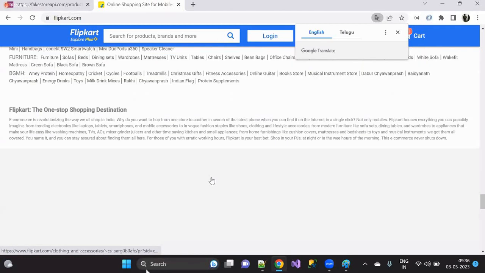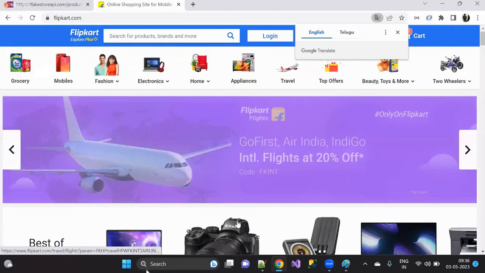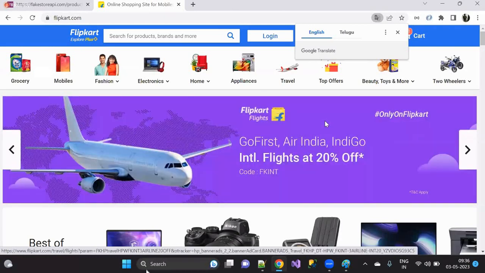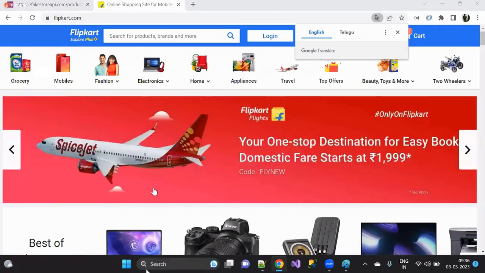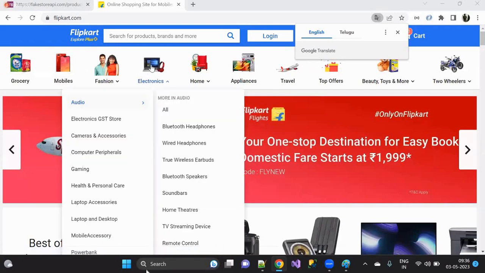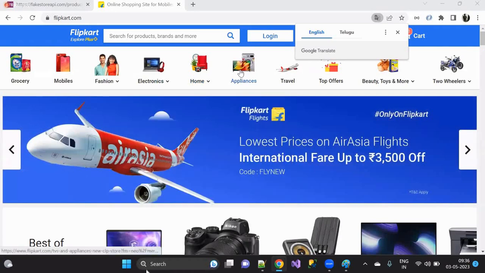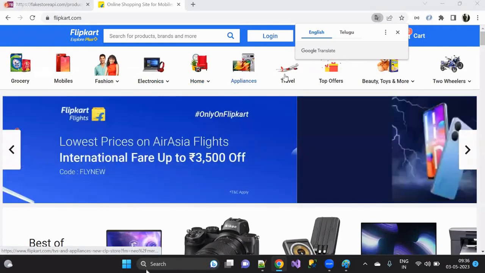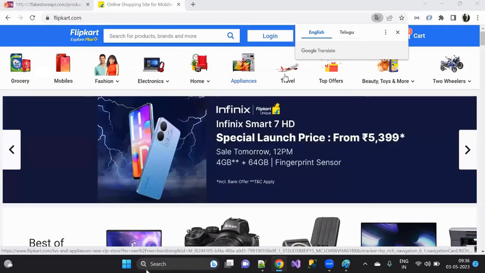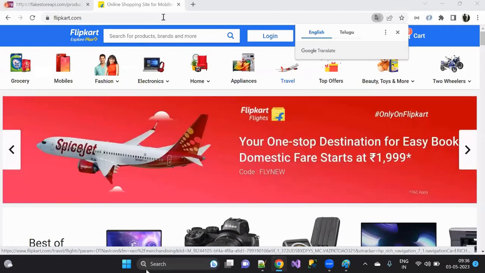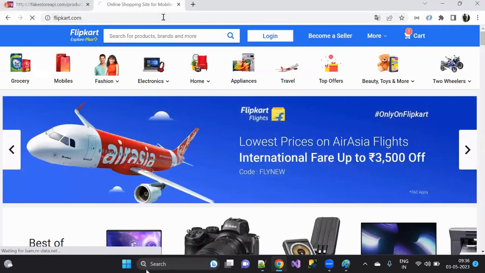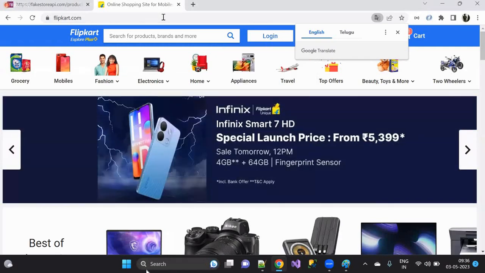Yes or no? Different APIs in the sense, the data you are seeing here, is it completely from the same seller, or is it from different sellers? Different sellers only, right? Because electronics is maintained by a different seller, furniture by a different one, appliances by a different one, travel by a different one. Like that, we have different sellers selling items on Flipkart. If that is the case, whenever I load my home page, it needs to send all the requests to the server and get the responses, right?